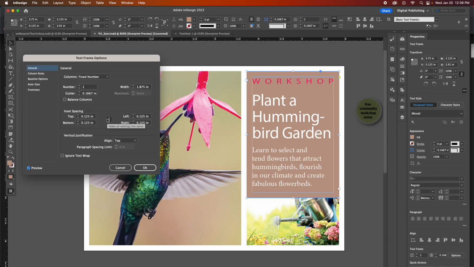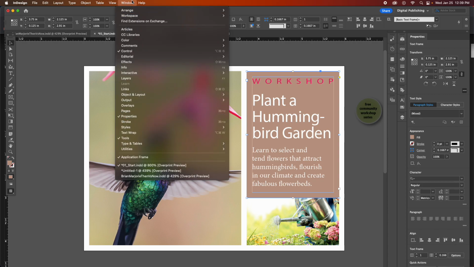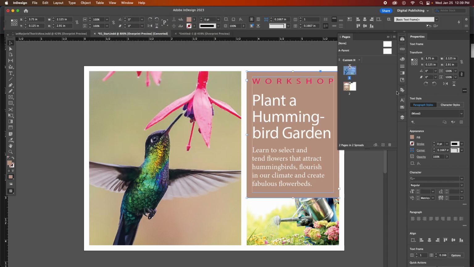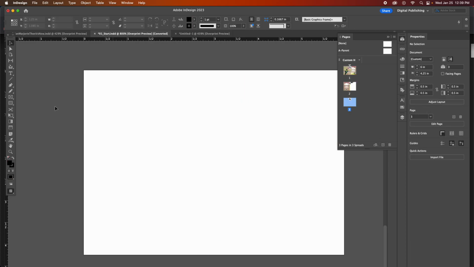Now, one of the things about this text frame option here is that it's telling you that you have one column. What I mean by that, let me go to another page. If I need to go to my pages, I go up to Window, Pages, and I'm going to create another page here at the bottom so I can show you.